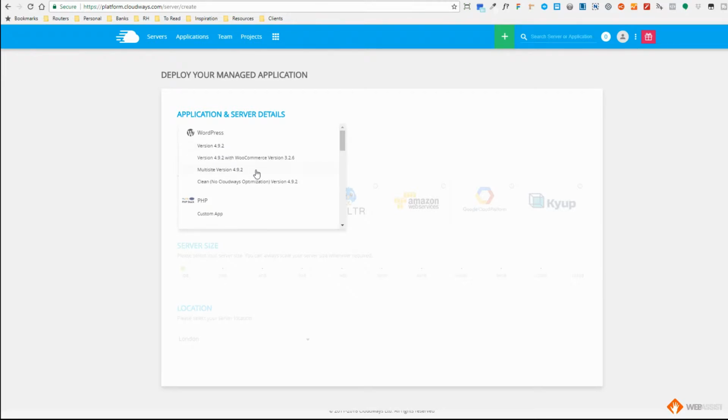And as you can see here, if you wanted multi-site, you could install that, or you could install a clean version, which says no Cloudways optimization. Cloudways will optimize WordPress on their servers with things like Varnish and a few other tweaks that they've made to give it super performance. So if you wanted a very clean install with none of those optimizations, you can even select that. For our purposes, we're going to select version 4.92 WordPress.